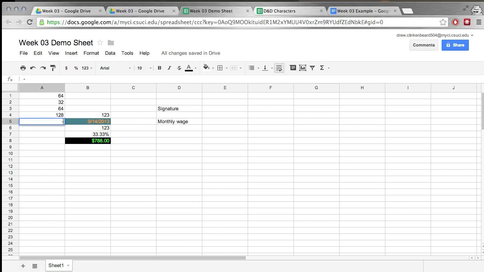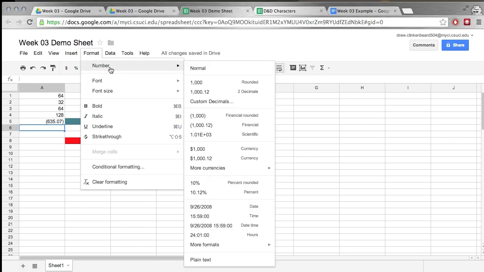Say we change this to negative 635.07. Well, this gets changed and this gets changed. It's a good way to keep your data looking nice without you having to do any work, and that's what we're all about. We're all about trying to get us to do as little bit of work as possible. That's what computers are for.